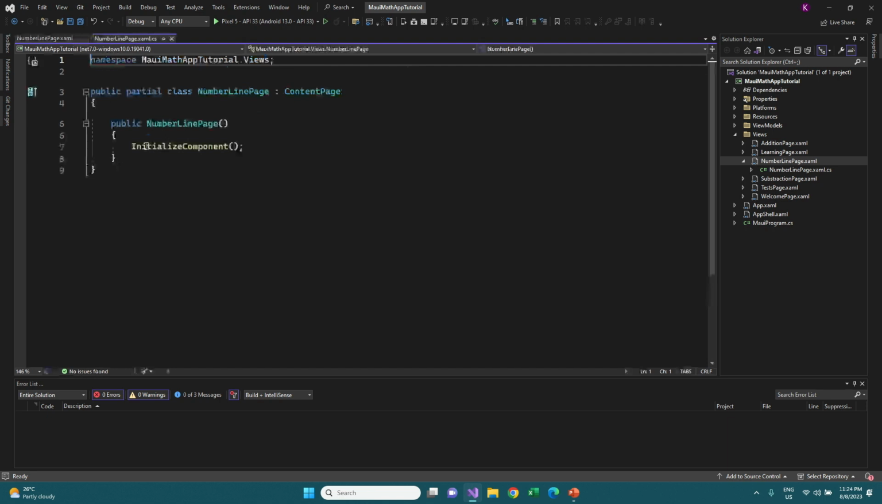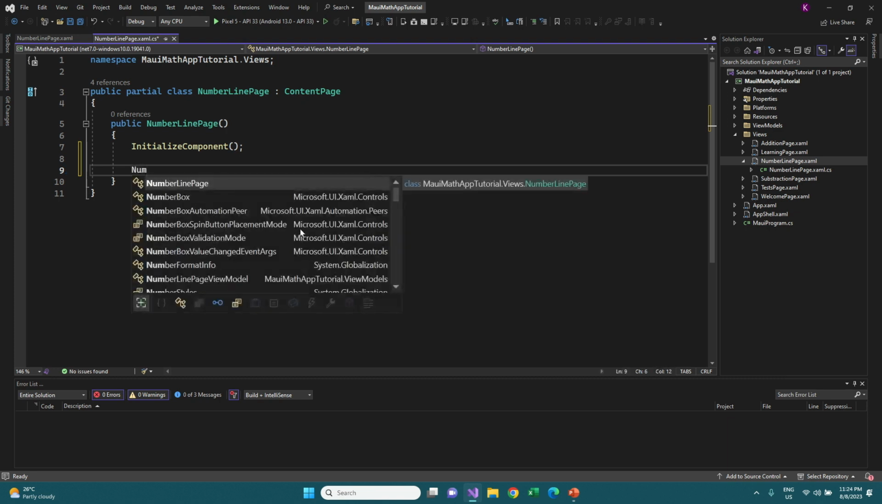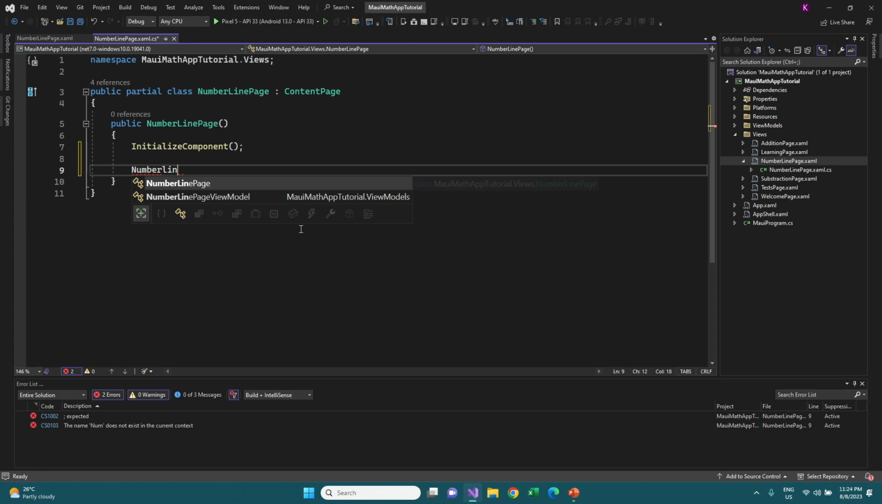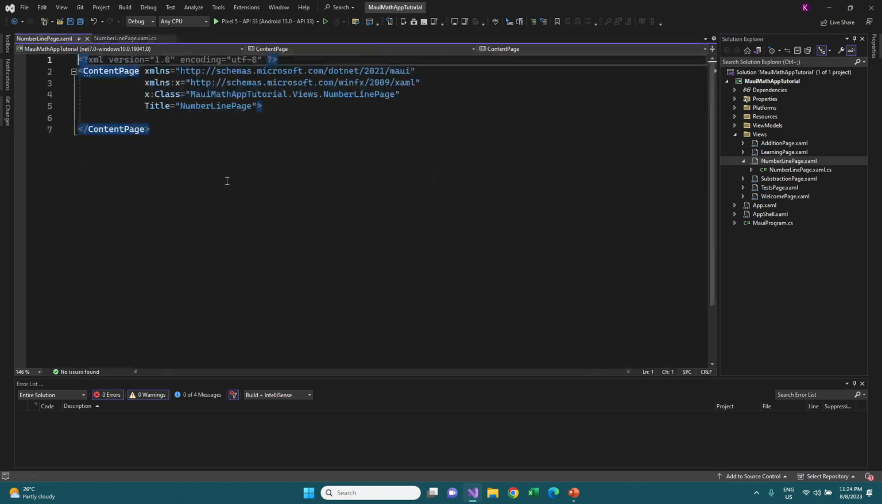Now we have two more pages to go. The learning page will not need much because there's just going to be label text everywhere. But who cares? Let's go for the number line page. And let's call this number line page view model. There it is. IntelliSense does that again. It keeps doing that. Binding context is equals to view model. And there you are. We have set up most.